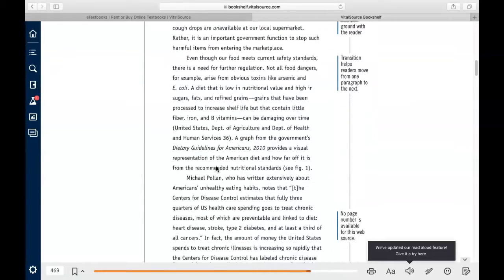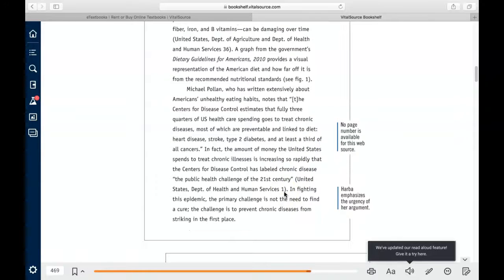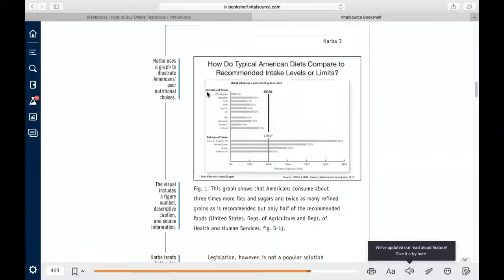So if you look here, it says no page number is available for the web source. That's fine. You would just have a discussion, and you would incorporate your discussion with the quotations from your reading. You would put the title, the author's name, and that's all you have to do. You don't even have to put his full name. You could put the last name.